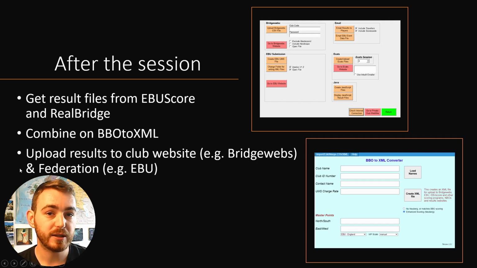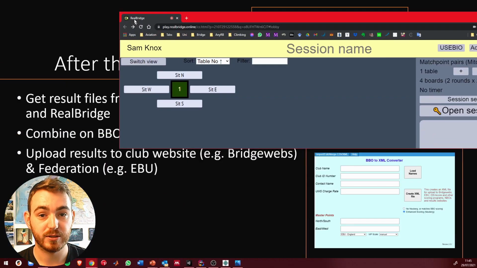After the session's completed, you'll need to merge the results. RealBridge exports an XML file, and you can also get an XML file from a scoring software like EBU Score. To merge these together, we use a tool called BBO to XML, and I'll show you how to do that now. To start off with, we'll get the results from RealBridge.